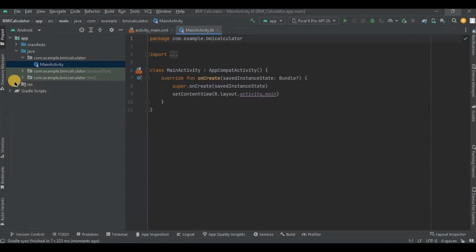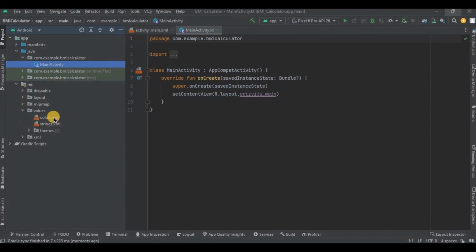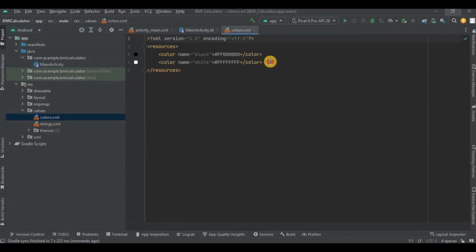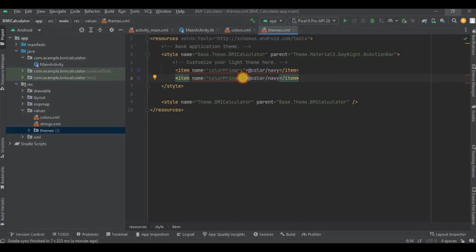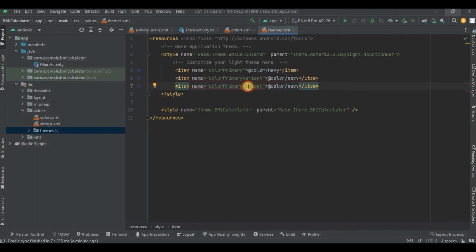First, let's do the prerequisite. Go to colors.xml. Press Ctrl+D to duplicate the line. Write the color name as navy and hex code as 323B60. And done. Now go to themes.xml. Uncomment this line and write the color as navy. Then duplicate the line and write item name as color primary variant. Then again duplicate the line and write item name as Android status bar color.